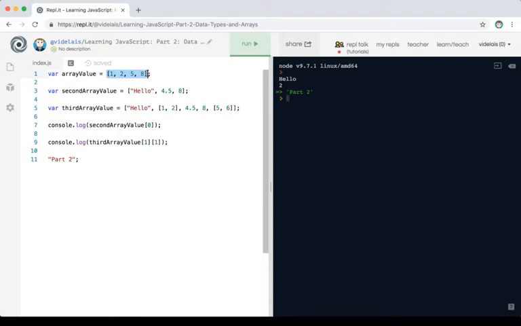Using the square brackets, we see a comma delineates, shows a difference from one entry to the next. So array value, this variable, is equal to an array with the values 1, 2, 5, and 8 in that order. Order matters in arrays. It is a sequence of data with a very specific ordering.